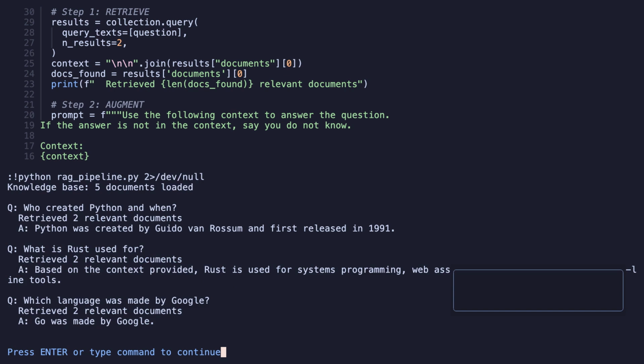Knowledge base loaded. 5 documents indexed in ChromaDB. Question 1. Who created Python? Guido van Rossum, 1991. From the context. Without RAG, Claude answers from training data. With RAG, from your data.